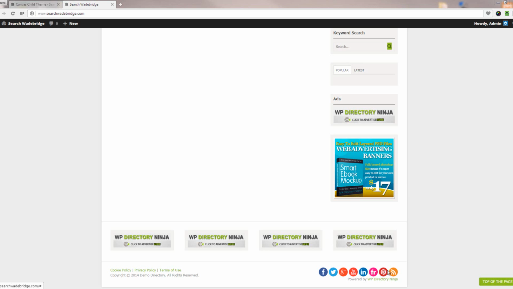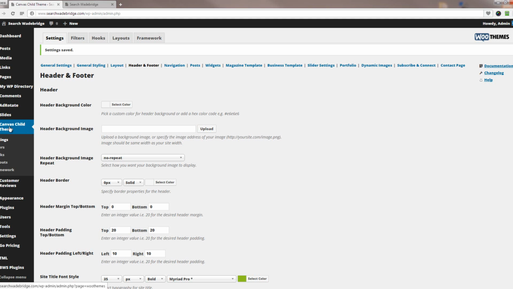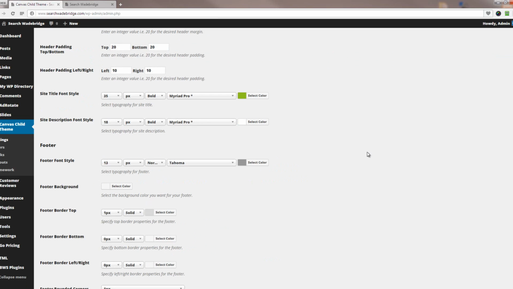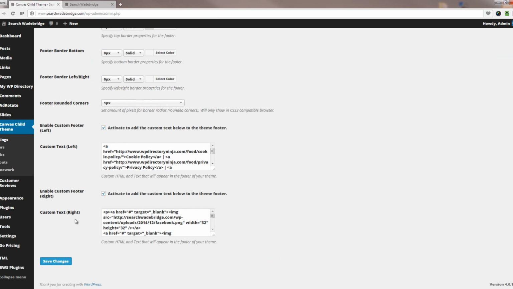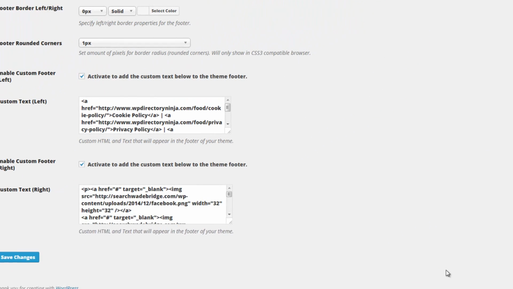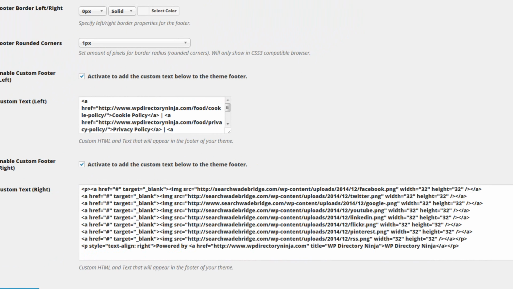You need to put your links in there, and the way you get to that is to go to the child theme settings and click on the header and footer tab, scroll to the bottom, and you should have enable custom footer ticked. That should be activated. So we're going to open up this custom text below that, and the links that you need to put in are where these hashtags are.